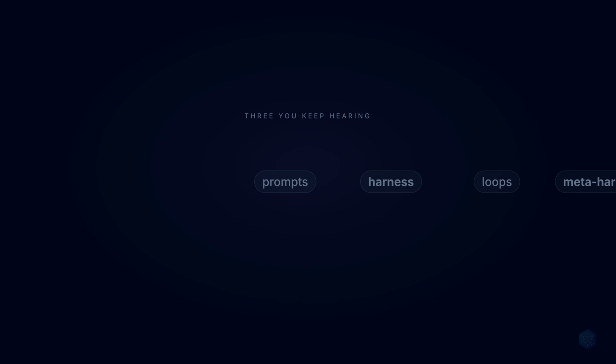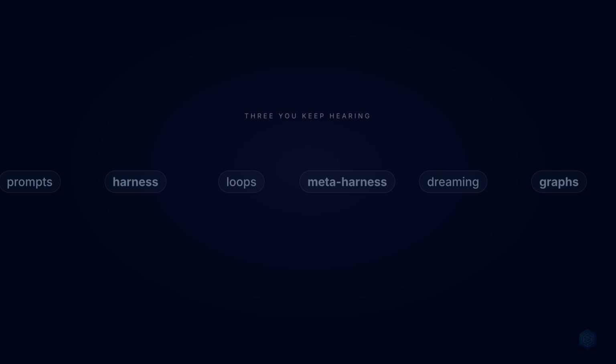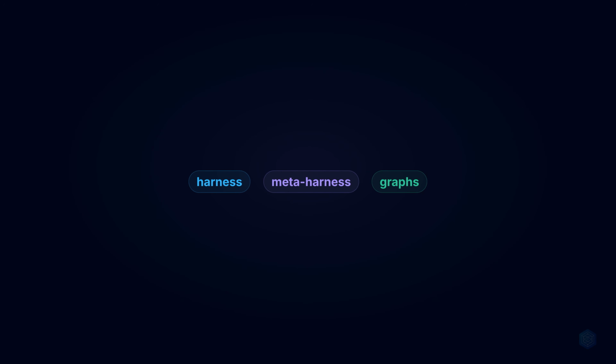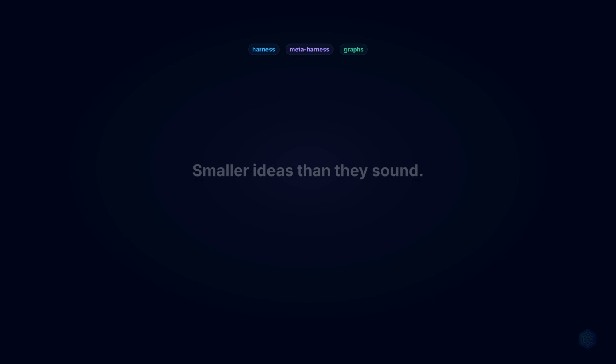Okay, so let's now talk about harness, meta harness, and graphs, because you're going to keep running into them and it kind of feels like you missed a semester somewhere. So I'm going to try to decode them quick, because they're smaller ideas than they sound.